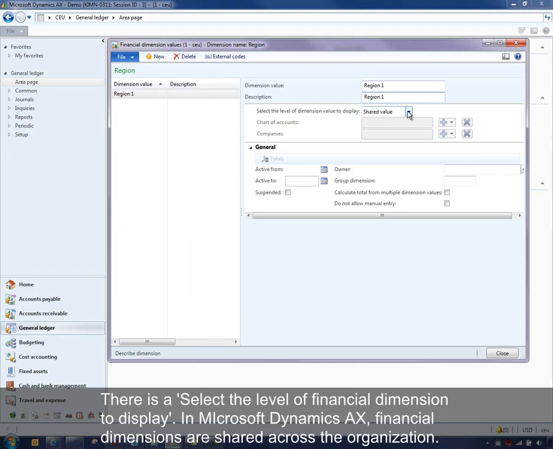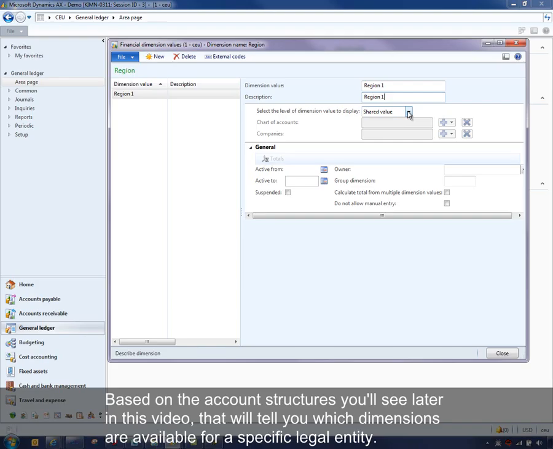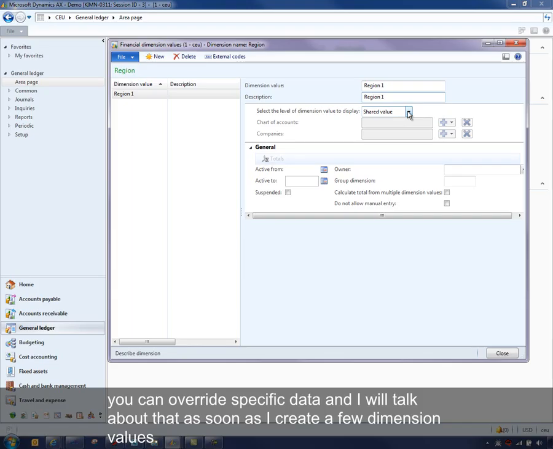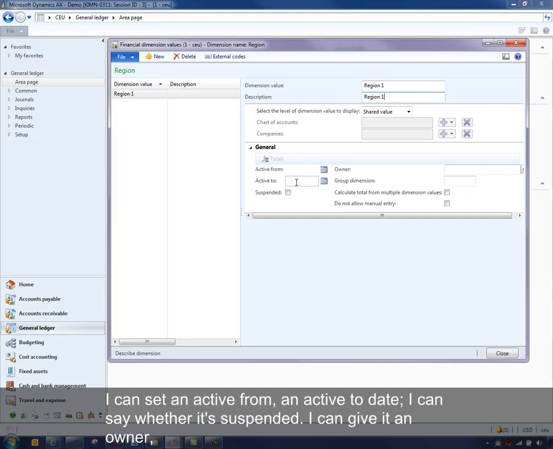Again, financial dimensions in Microsoft Dynamics AX are shared across the entire organization. Based on the account structure, as you'll see later in this video, that'll tell you which dimensions are available for a specific legal entity, but you can share the same dimension value across multiple legal entities, yet you can override specific data, and I'll talk about that as soon as I create a few of these dimension values. I can set an active from, an active to date. I can say whether it's suspended.